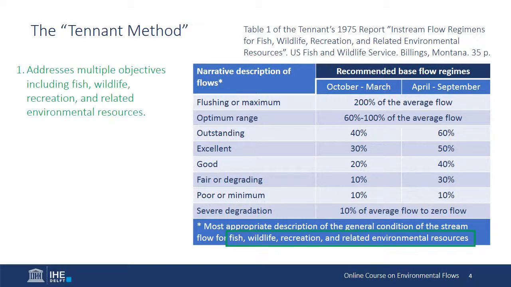To begin, it's clear that the method considers multiple objectives, including flows required for fish, wildlife, recreation, and related environmental resources. These related environmental resources are those necessary to the welfare of the named objectives, and include insects, mollusks, riparian vegetation, etc. We saw this multi-objective approach reflected in the last point of the method narrative as well, which calls for eFlow's recommendations to provide protection and habitat for all aquatic resources.